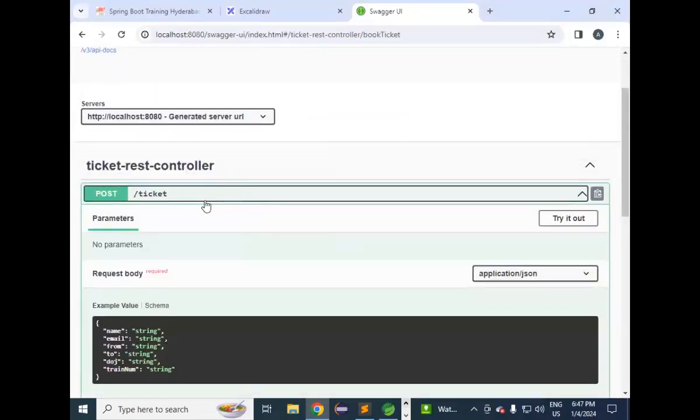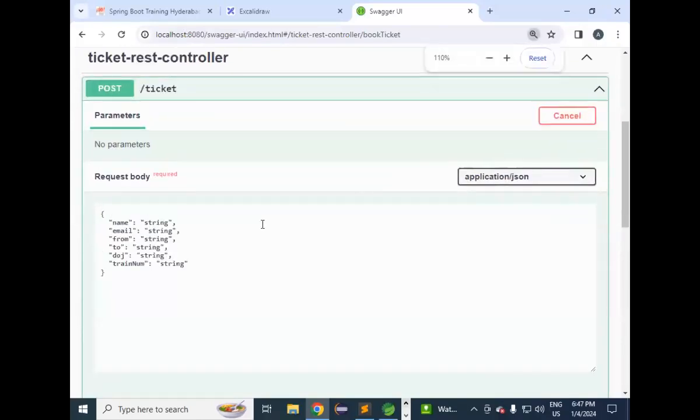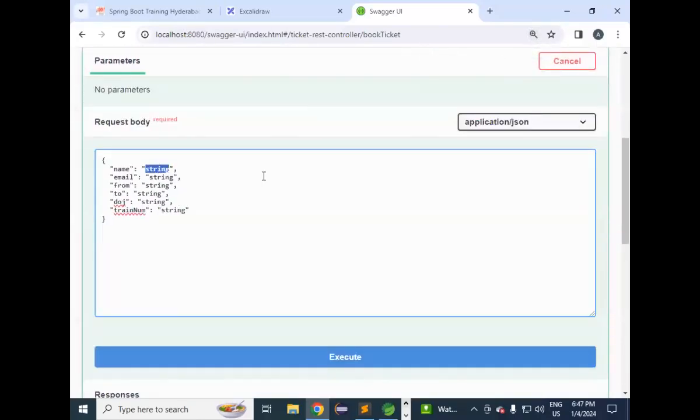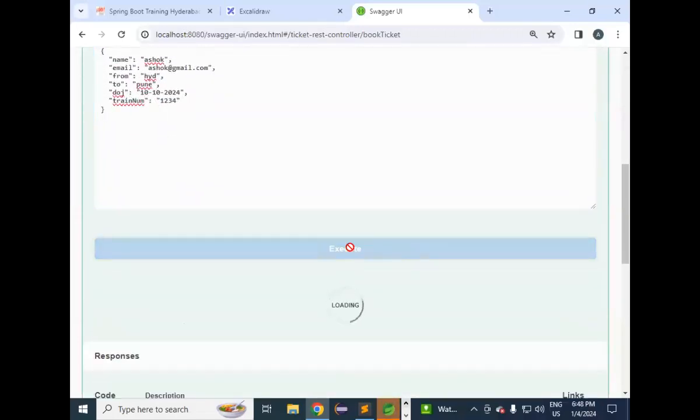Good. Get post request, try it out. So they are giving the request body structure: name, some value, email, from address, date of journey, some value, train number, some value. Okay. Now click on execute. I'm sending a request.